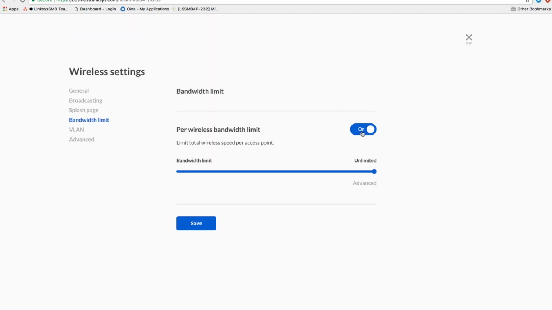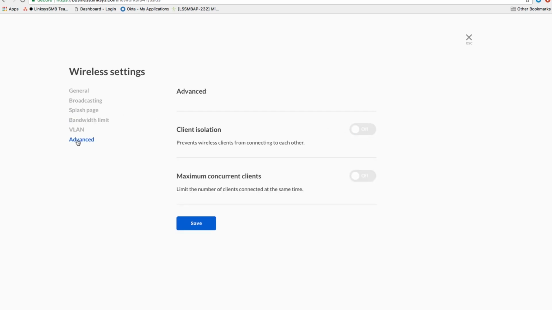Within your SSID settings, you can set bandwidth limits and maximum clients, while also enabling client isolation, keeping your clients from connecting to each other, but more importantly, keeping your network even more secure.